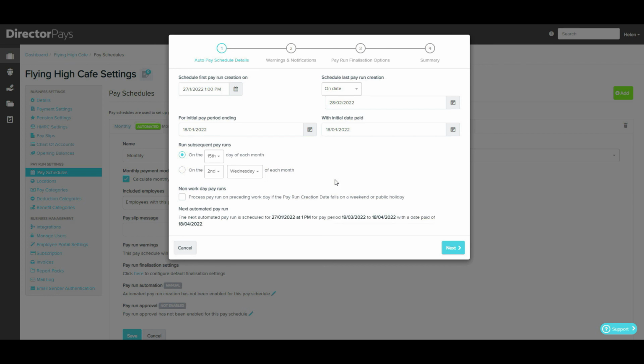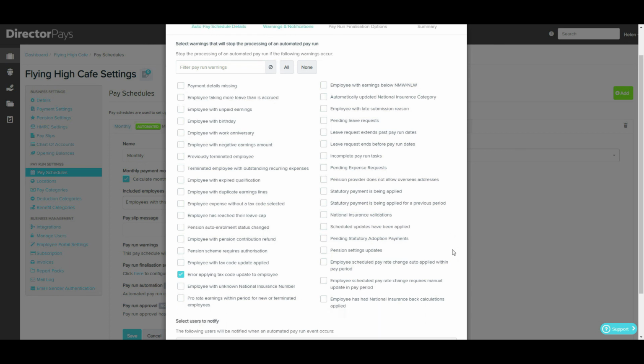So the next step is the pay run warnings page. This is a really important part of automated pay runs because as this is an automated pay run, if these warnings do appear, they will pause the automation process so that the warning can be addressed. This also means that you can rest easy knowing that your pay run won't run when an error has occurred. But as you can see from the long list here, there may be some that don't apply, as this is a director-only business, such as the work anniversary warning. But there are also some that are important, such as an error updating the tax code. So you should spend a bit of time on here.